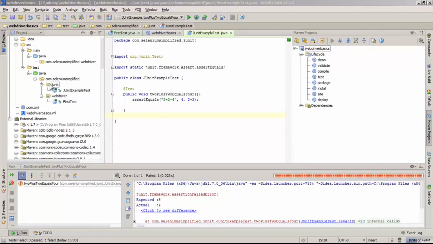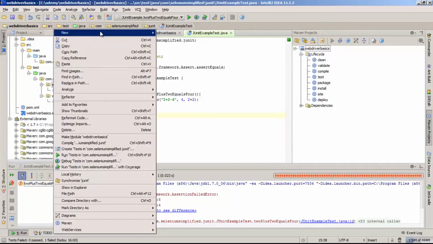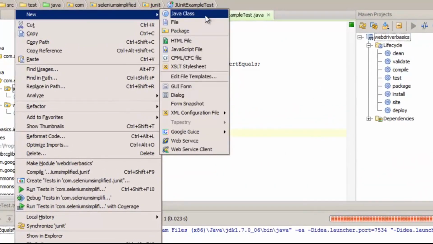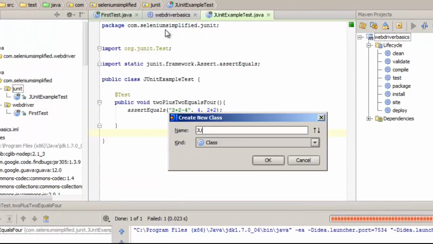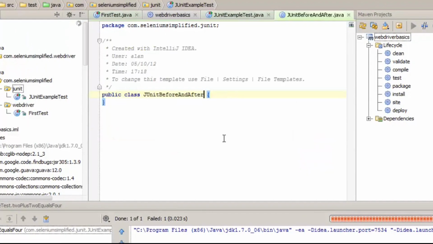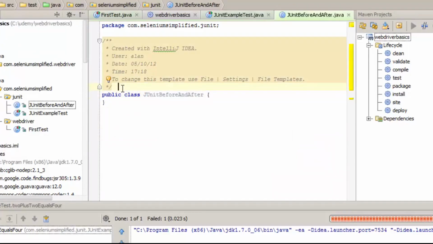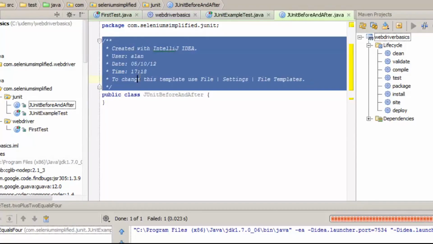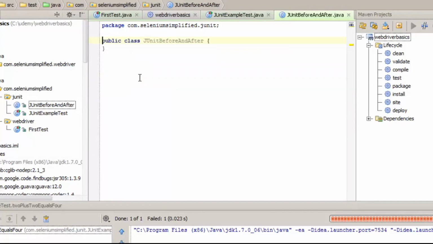And let's have a very quick look at the @Before and @After annotations. So I'm going to create a new Java class here. I'm going to call it JUnit before and after, because that's what we're going to have a quick look at. I just did a whole bunch of Control W's to expand out the selection there. So, JUnit before and after.